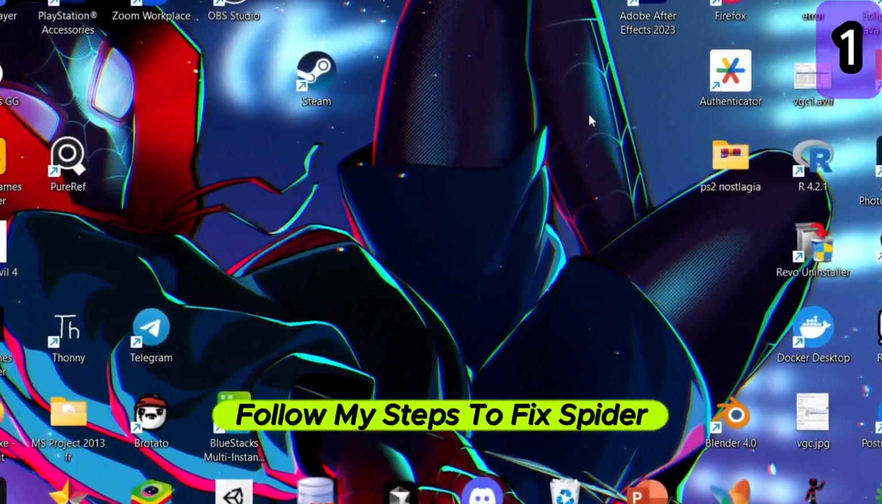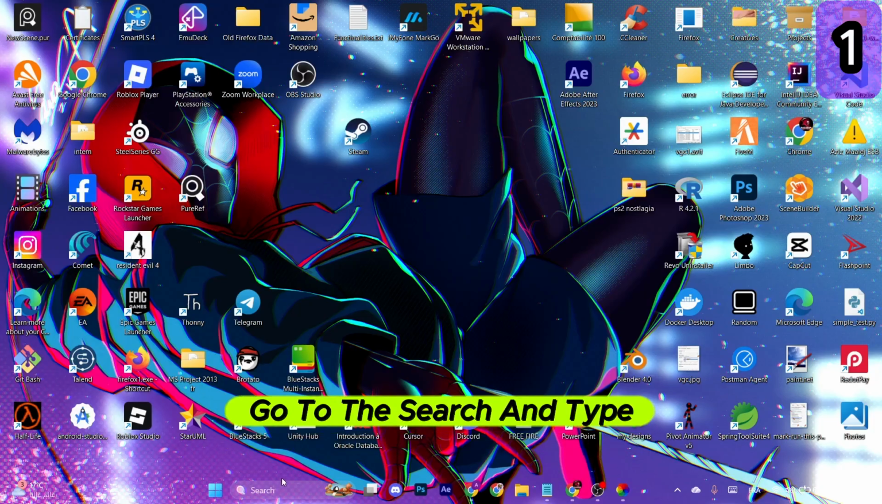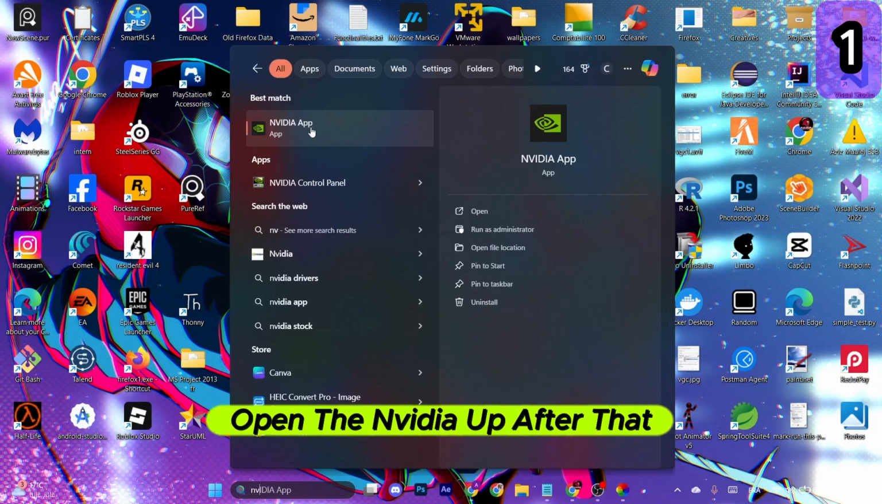Follow my steps to fix the Spider-Man Miles Morales crashing issue. Now, for the first method, go to the search and type in NVIDIA, open the NVIDIA app.